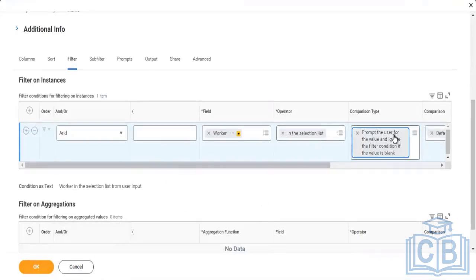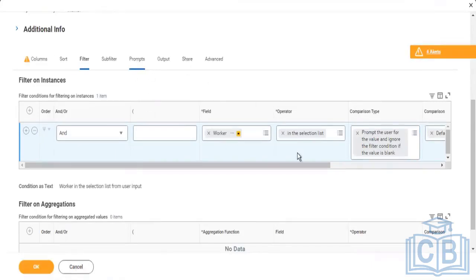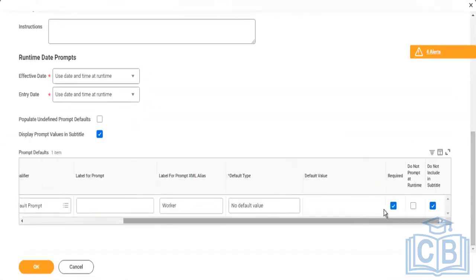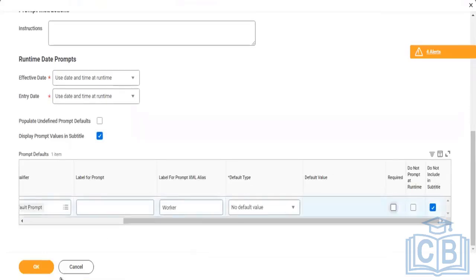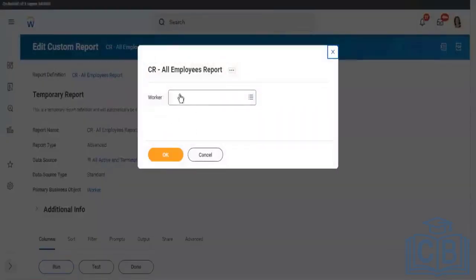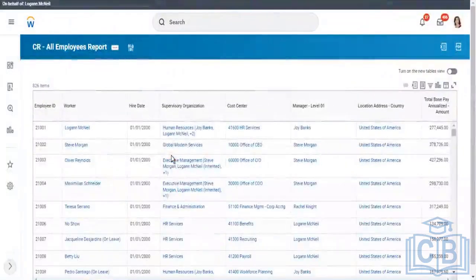Now I've selected ignore if there is a blank. Now, even if I don't give any value, I think I've made it as required here. Okay, let me remove this. Okay, now it will prompt me. I'll get the prompt, but even if I don't give the prompt, I'll get the result, because we have selected a prompt to ignore if there is a blank value.